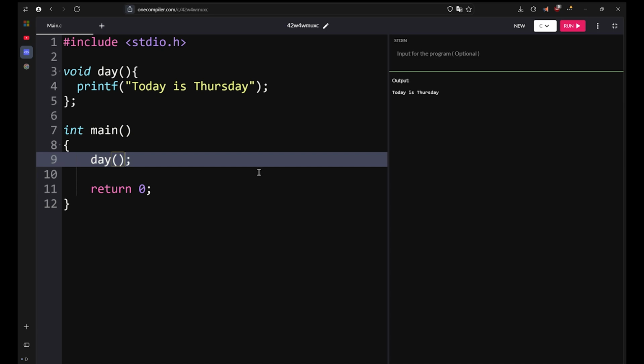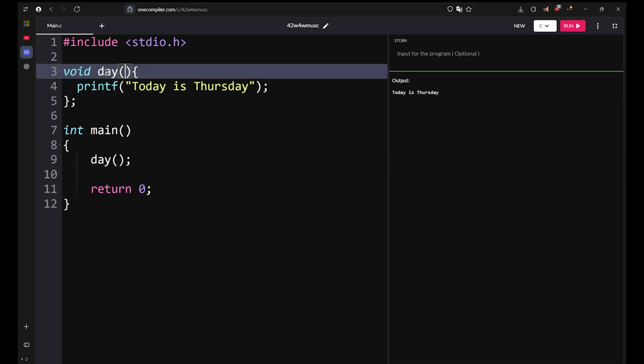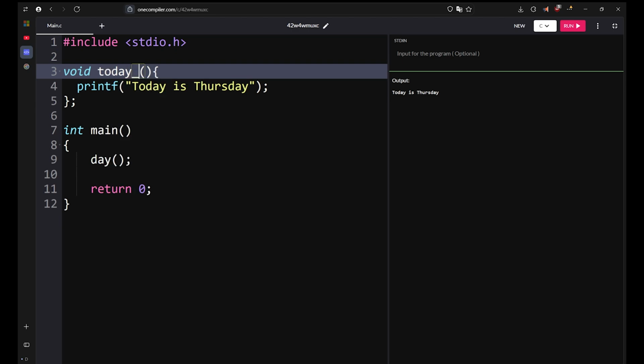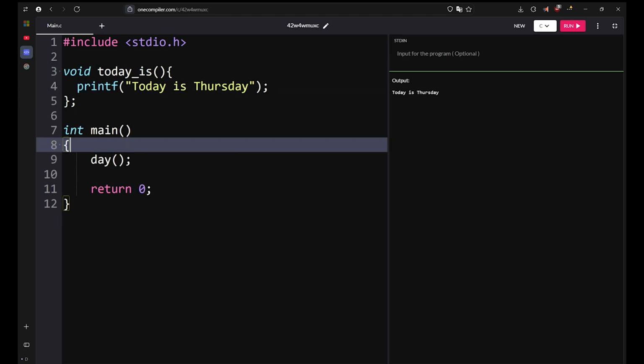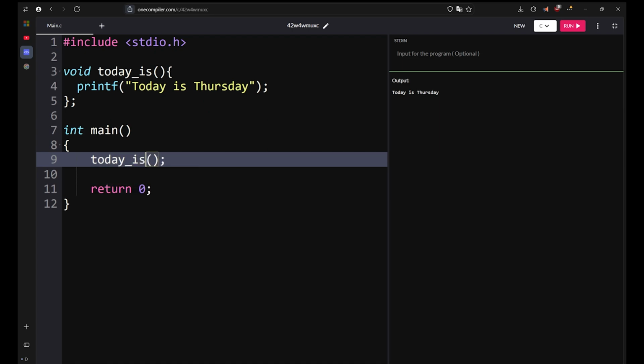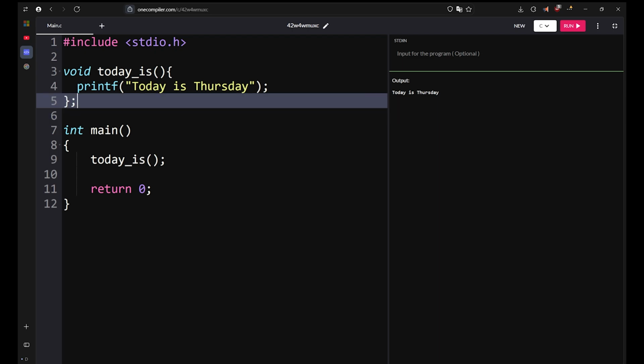Now that we have this, we can be very creative with what we do. Let's say that I want to take some input. The day isn't always going to be Thursday, so I want to have something different for a different day of the week. Let me change the name of the function to today is, because we're going to be doing some more stuff later. Call this one today is. Yeah, that's nice.